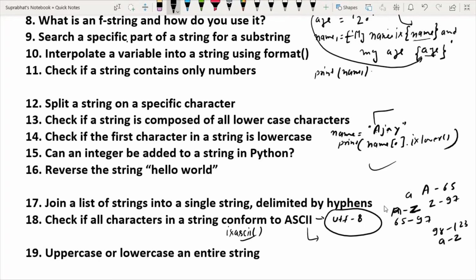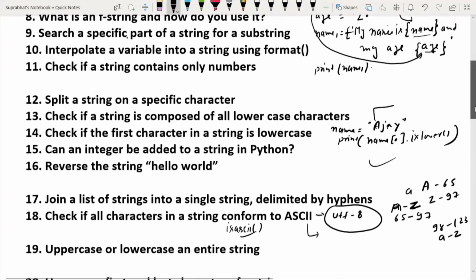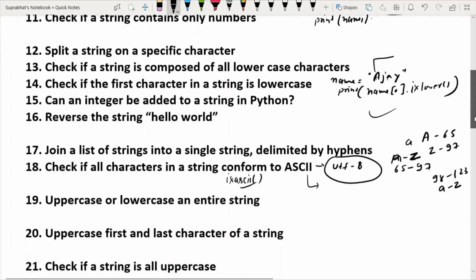Next question is: uppercase or lowercase an entire string. Which function will we use? Dot upper and lower. Very good. Uppercase the first and last character of a string. How will we do it? Please give reply.